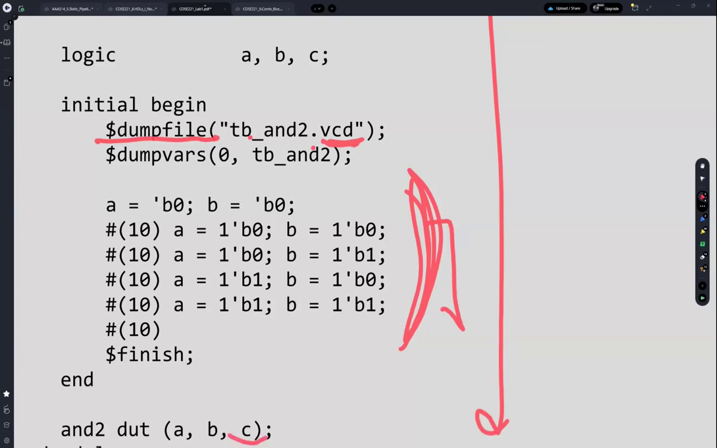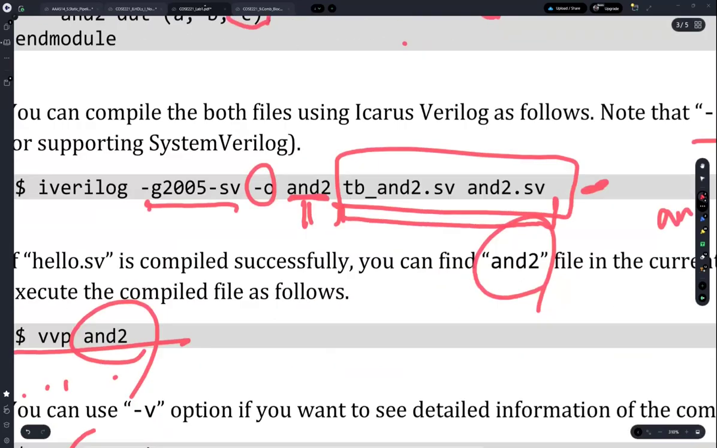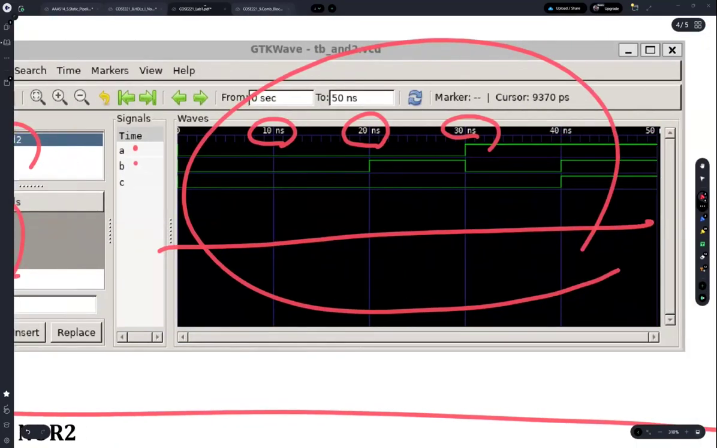How about the C? C is the output signal. Because the input signal values are changing, you can also observe the output value signals generated by the DUT, the design under test. So this is the AND gate. You can find that if A is 1 and B is 1 here, then C becomes 1. So it's correct, right? So this is the design process.